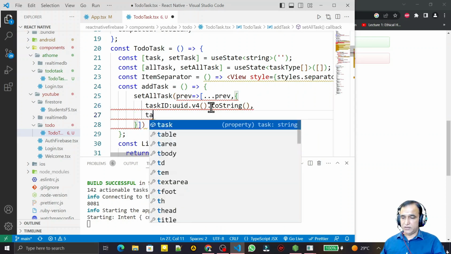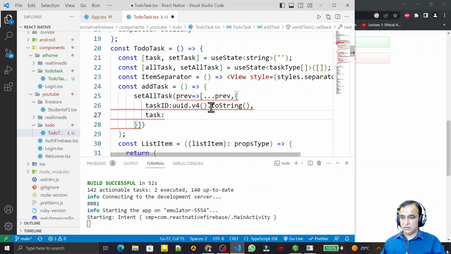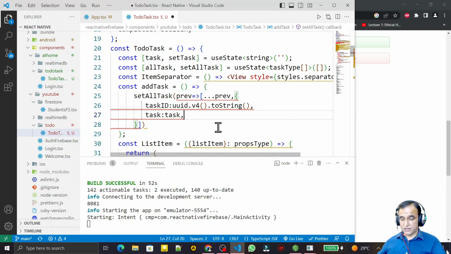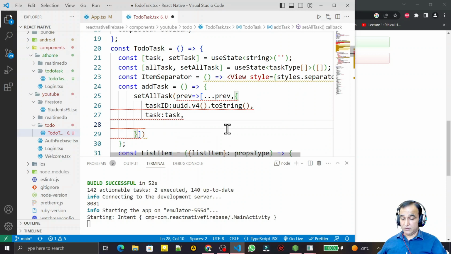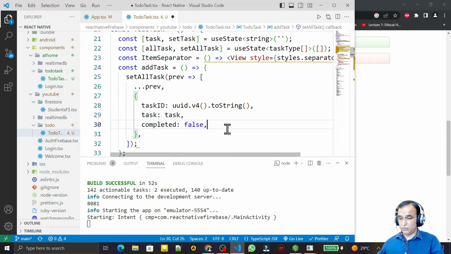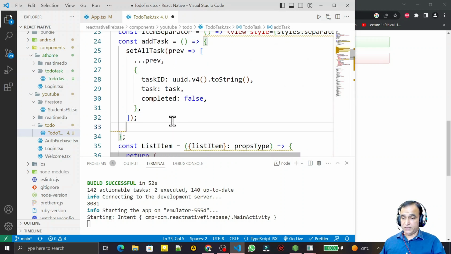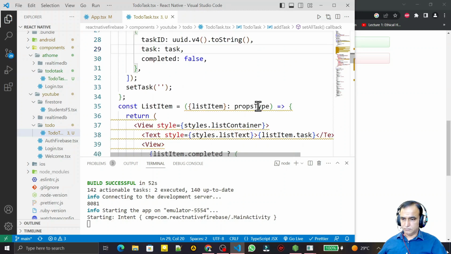Now I need the task, so I insert the task here. Remember that this task is available in this text field. Then I need the complete option. Initially all the information I am writing is false. Later on I will change it to true or false. So this information we have inserted. After insertion, I say set task to blank. The text field has to be set blank once it is inserted.